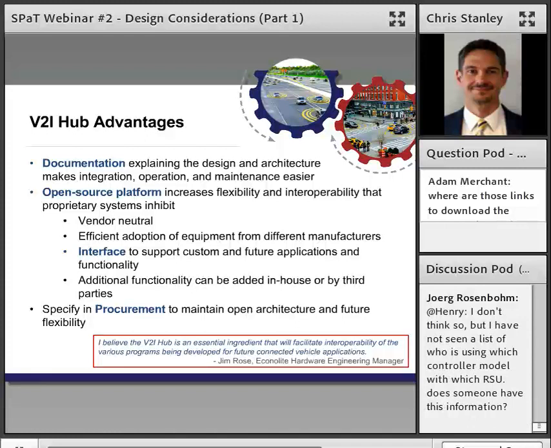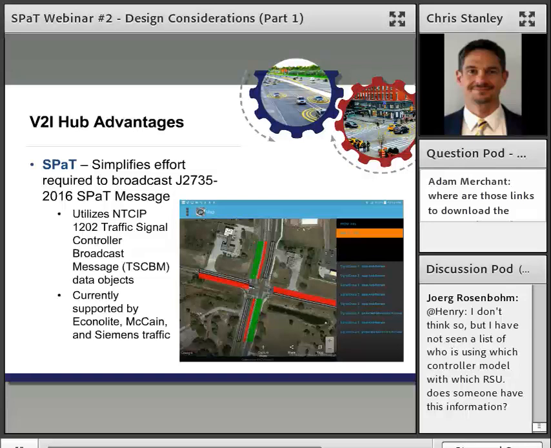This is also something that operators may want to consider when they're going into procurement: specifying VIHub, particularly for that interface and for the future potential that it would enable them to develop new apps to that interface and maintain forward and backwards compatibility.